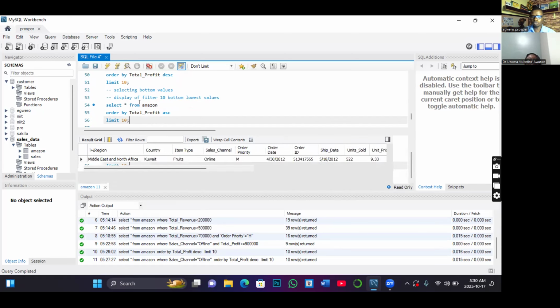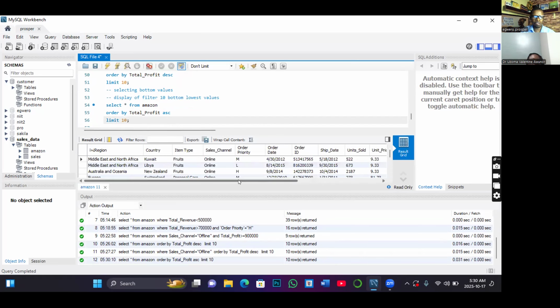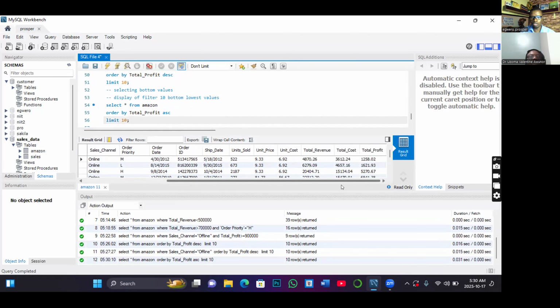So if I run it, let me focus on the first criteria. Let's go to the profit and check. You can see that these are the lowest 10 records under total profit. So you are supposed to observe those values and trace them to maybe a particular country, and then write your statement that you list out the country with the lowest generated profits.